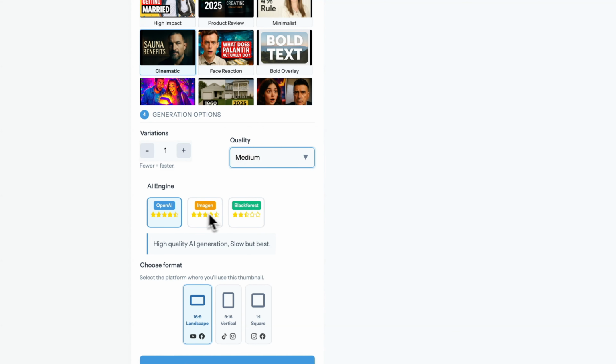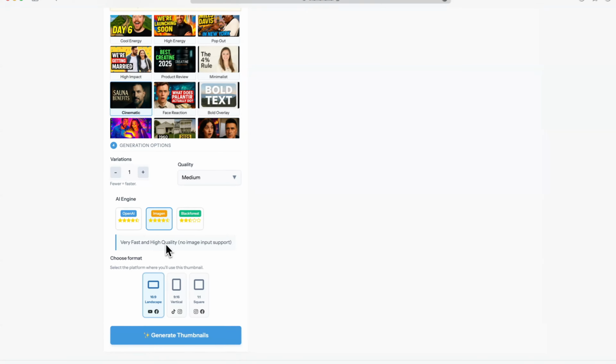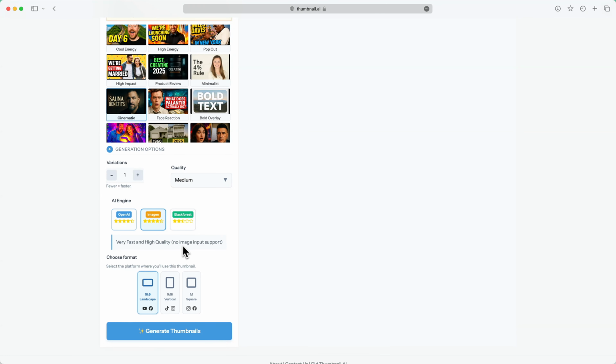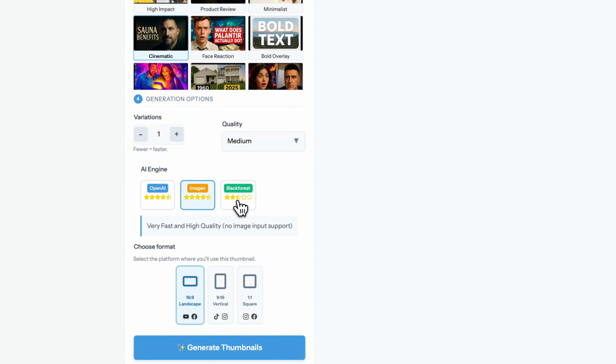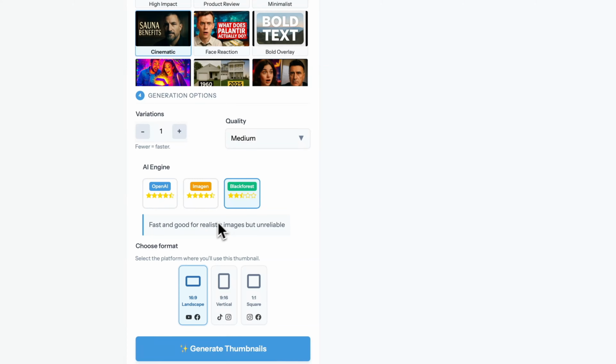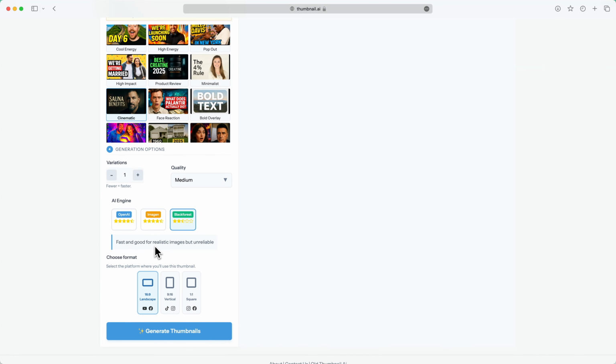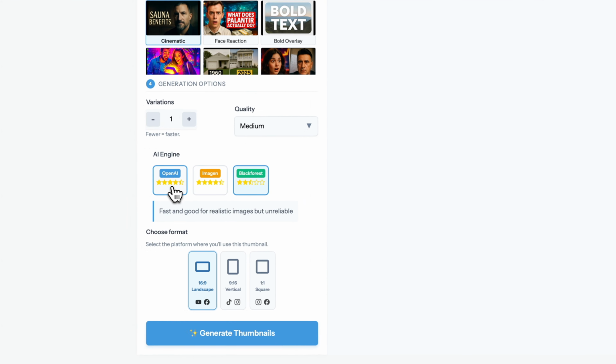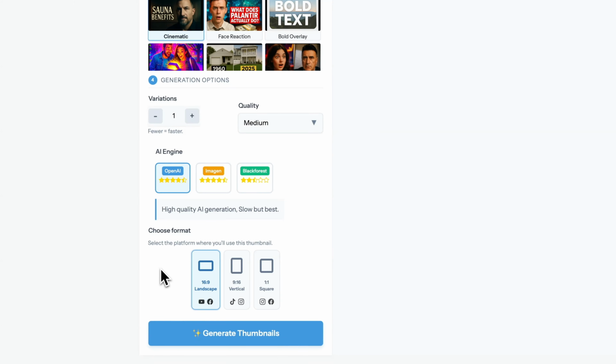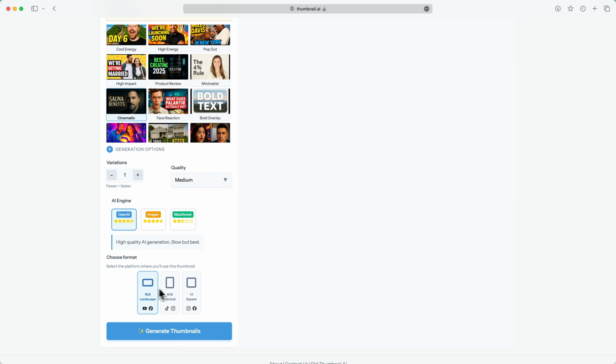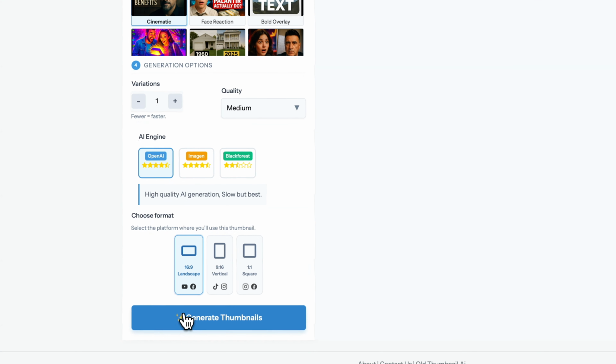We have the AI engine that we want to use, and you'll see underneath which AI engine you should use based on the description. So we have high quality AI generation, slow but the best. We have this one. It's very fast and high quality, not as good as OpenAI, and it doesn't support image input. And then we have Black Forest. It's fast and good for realistic images, but a little unreliable. So we'll go with OpenAI. And then finally, we have the format that we like to choose. So I'm going to go with landscape and click on generate thumbnail.